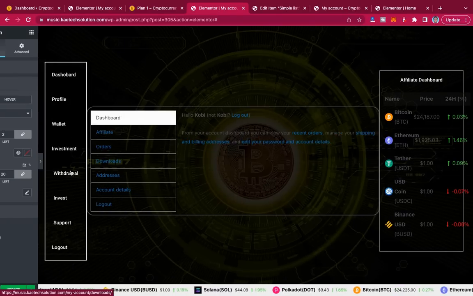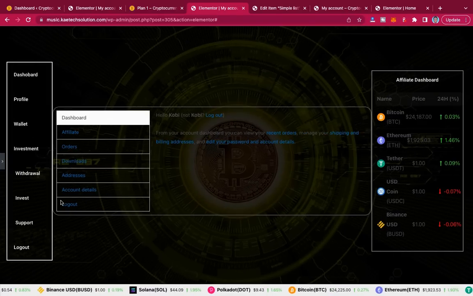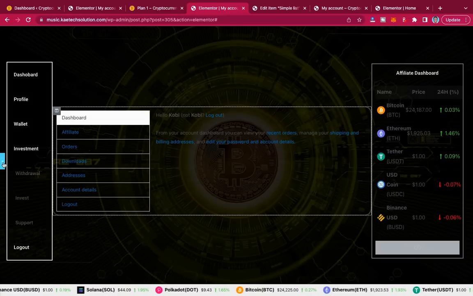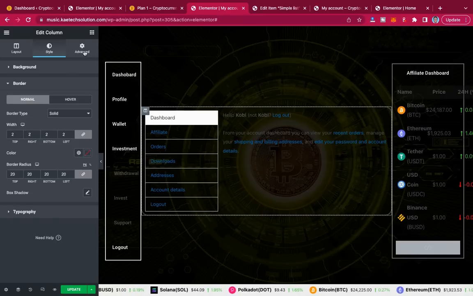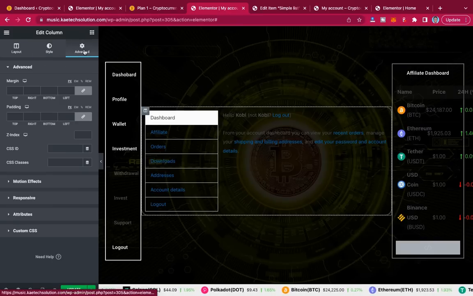But of course it is very close to this one, which I don't want. So what I'm going to do is give it padding all around. I'll first give it a margin, and then I'll give it a little bit of padding.